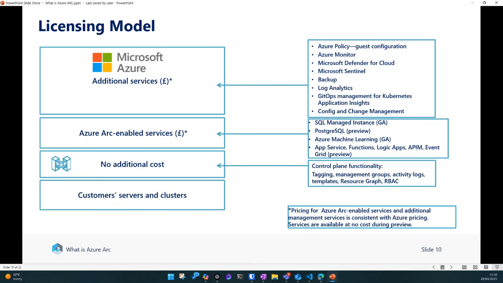Also, you may pay for additional Arc-enabled services if you connect things other than servers into Arc. So you've got the Azure machine learning, app services, so the platform as a service pieces. They do have some costs associated with them, but for the Arc-enabled servers, it's definitely worth setting this up and replacing those third-party tools.